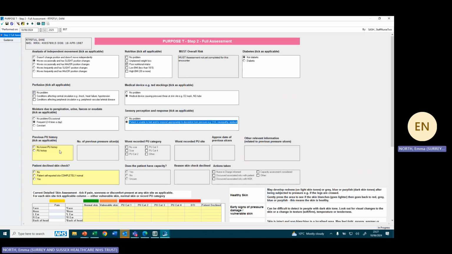And then we go down to previous pressure ulcer history. Now, this is something that's quite unique within Purpose T, and it's not something that we've seen within Braden or in a pressure risk score before. So if I was to click on pressure ulcer history, if a patient has got the history, it will open up several new boxes. And this is where you can document the number of previous pressure ulcers, the worst recorded pressure ulcer, the worst recorded site, and an approximate date.